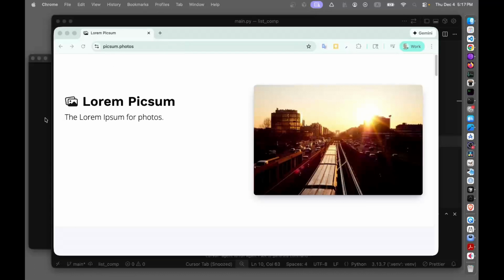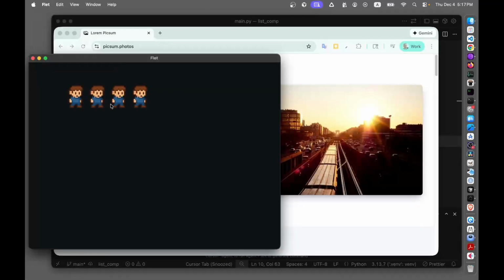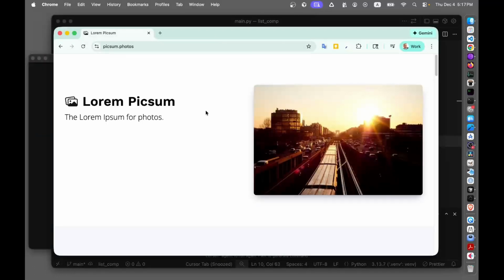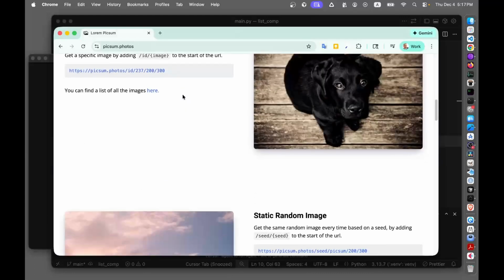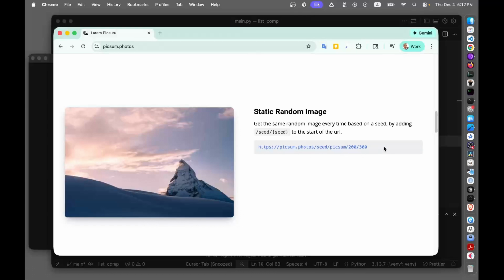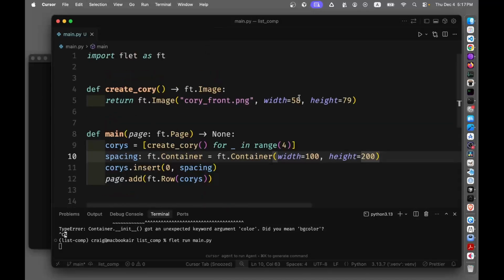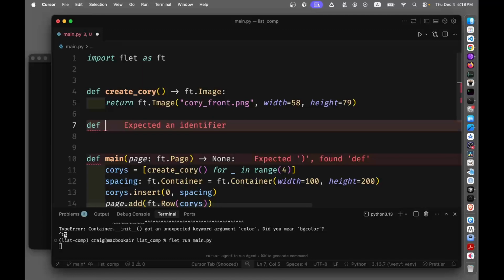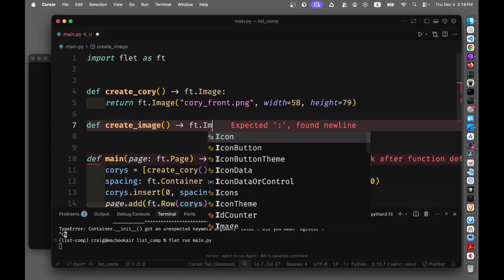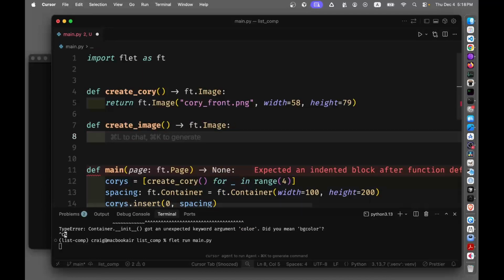We've already got the list comprehension down, but maybe we'll practice it one more time. I'm using this site called picsum.photos, which you can use to get placeholder photos. And there's a URL here for a static image. So I'm going to copy the static image into my clipboard, and I'll put def, function definition, create_image. And this will also be the same thing. It's good to repeat things so that we start to understand.